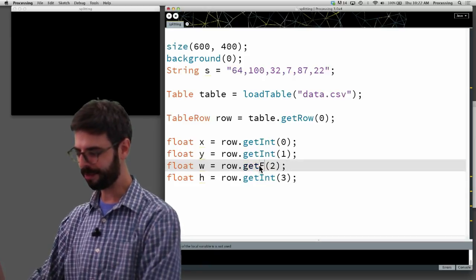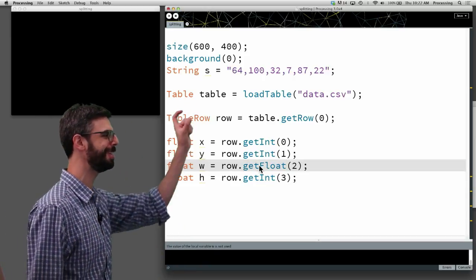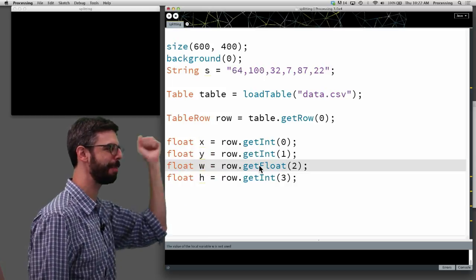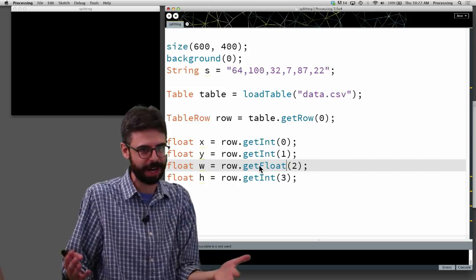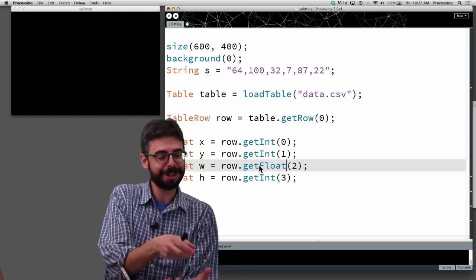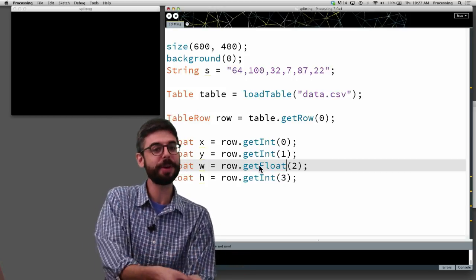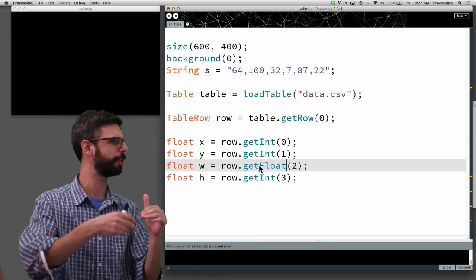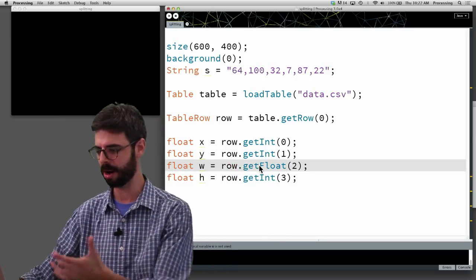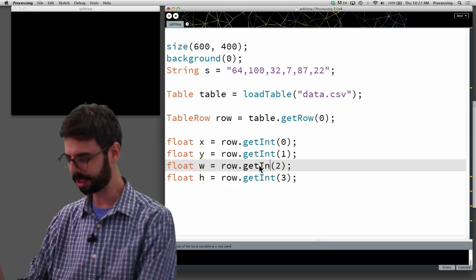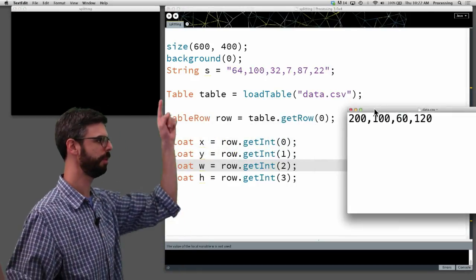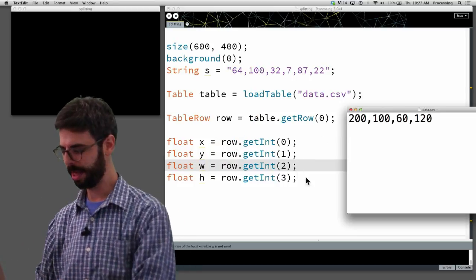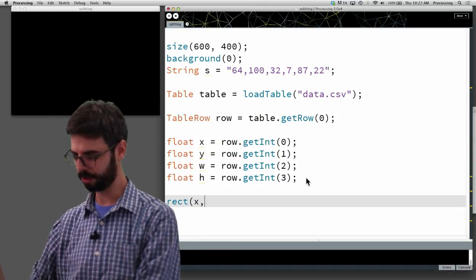And by the way, getFloat. So depending on what's in that table, I can ask for that piece of data as a certain data type. Is there an integer? I have to know this in advance, but is it an integer in that column? Give me that number. Is it a floating point number? Is it a string? We'll see a more complex scenario in another example. But for right now, it's simplest for me to just say, give me all the integers. Give me the integers 0, 1, 2, and 3. And then, what could I do? I could draw a rectangle.